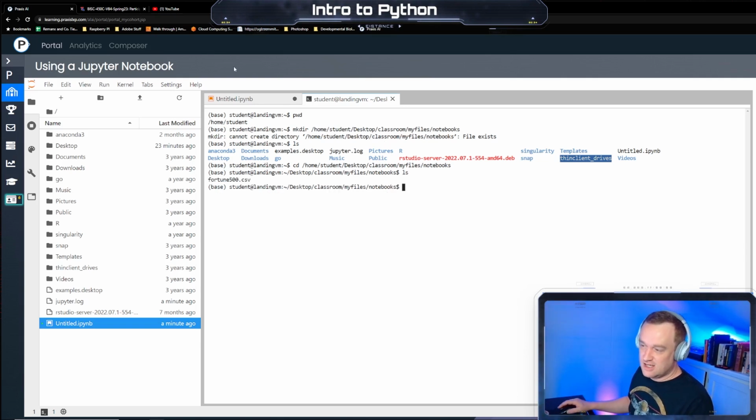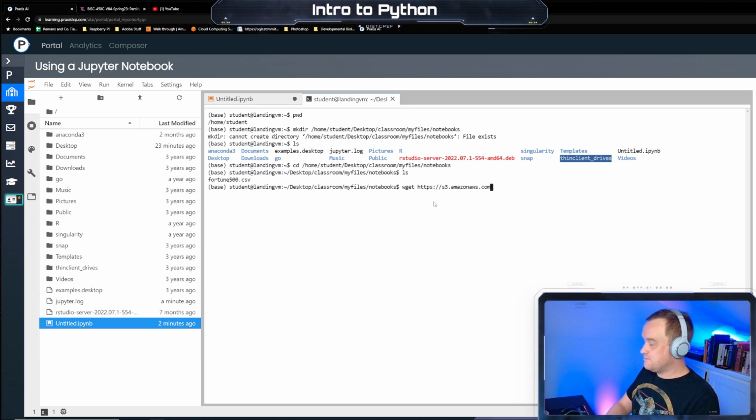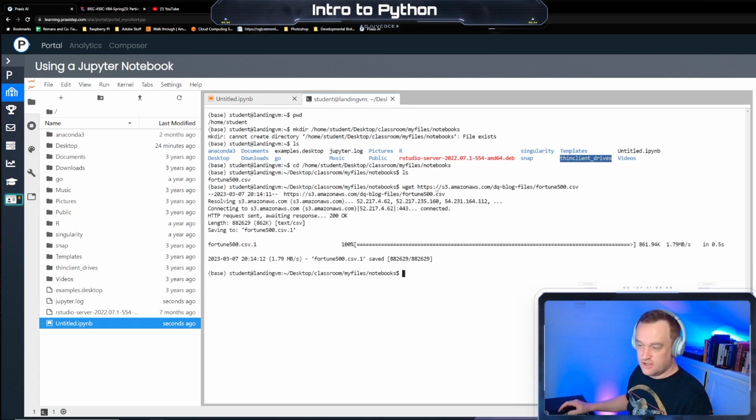Now if I do ls, you can see I actually already have the Fortune 500 data that we're going to download, but you need to download it. So what you're going to type is wget https://s3.amazonaws.com/dq/ then the file name, fortune500.csv, oops, not 400, 500.csv. There you go.